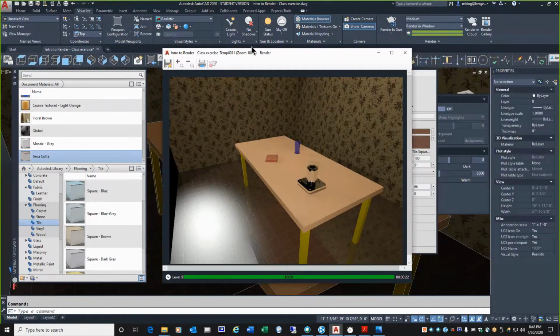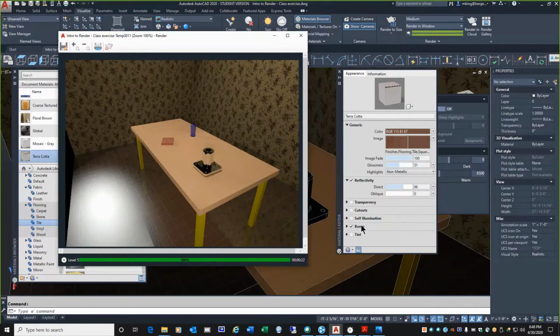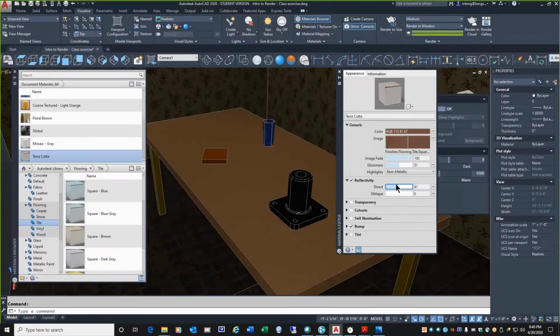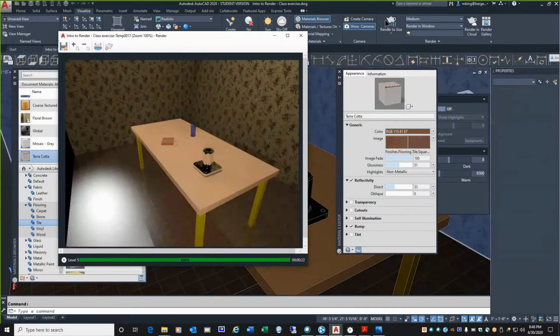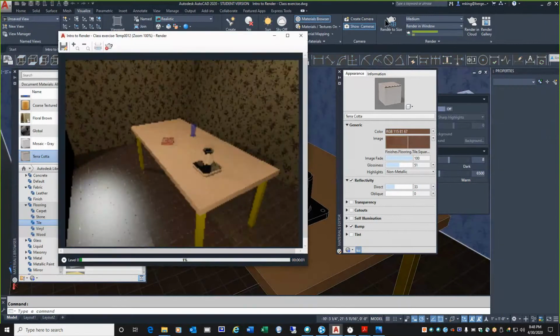So what we're going to do, and this is the art of trial and error, is we're going to go to this direct option and I'm going to cut that in half. I'm going to go to 33. And then do another render. Okay, now the floor is brightening up a bit. The grout lines are brightening up, but the glossiness is still not liking it.